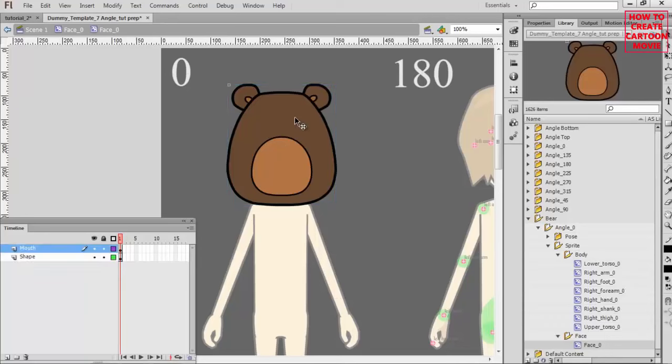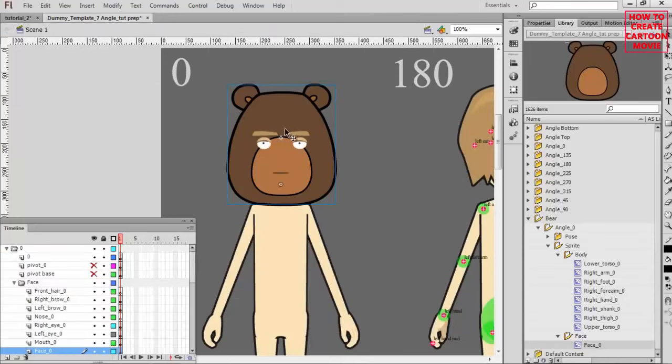And if I double click on this, you can see now we have a symbol within the symbol. So it's like symbol inception. But it doesn't really matter how many symbols you have within this base symbol. That's totally up to you. You can also name these symbols whatever you want, but you have to make sure that the base symbol is called face_0.